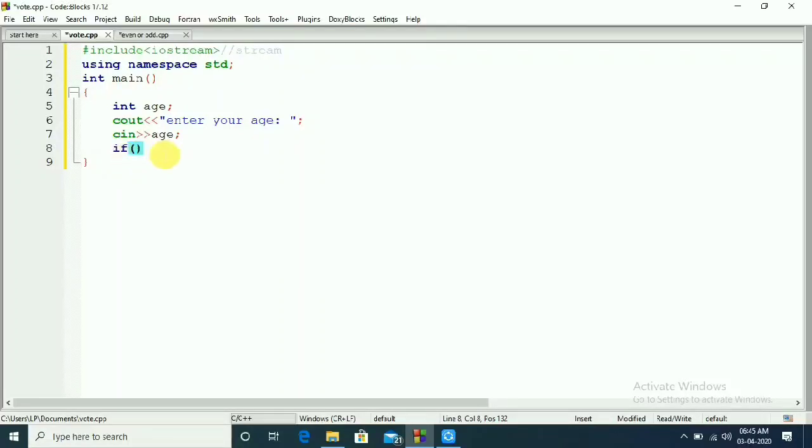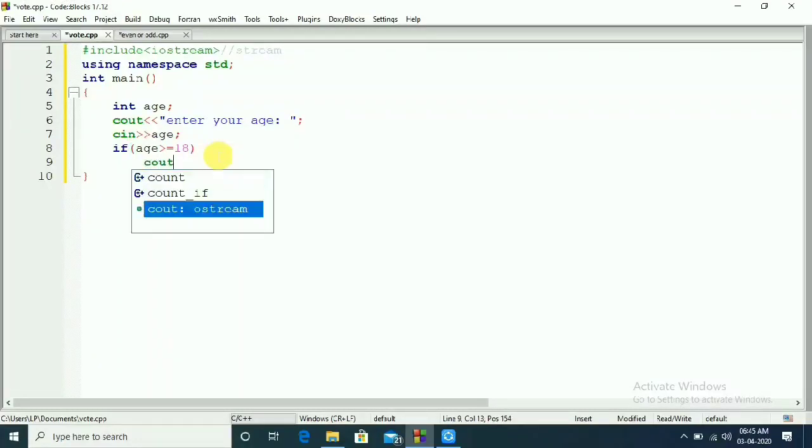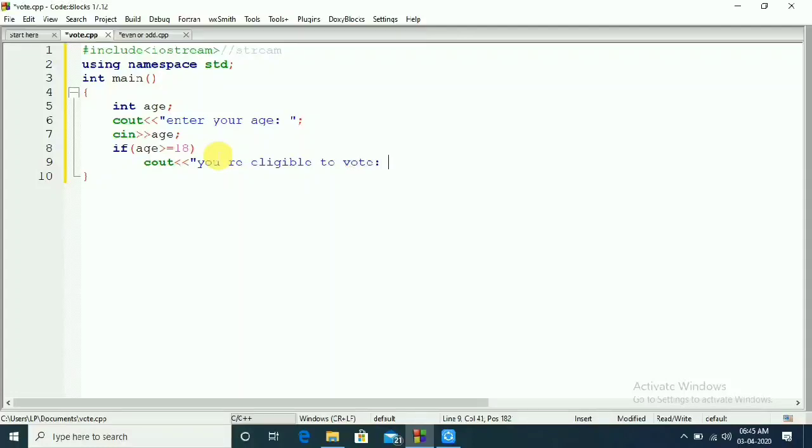Okay, so see, this is the syntax. If, within the round brackets, I'm going to write the condition: age is greater than or equal to 18. If age is greater than or equal to 18, then print. What do we need to print? cout, print that you are eligible to vote. Alright, I'll print that you are eligible to vote. It's that simple.